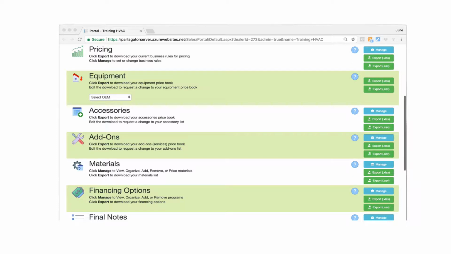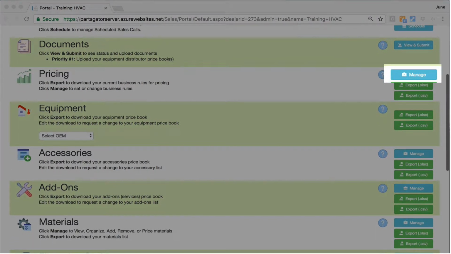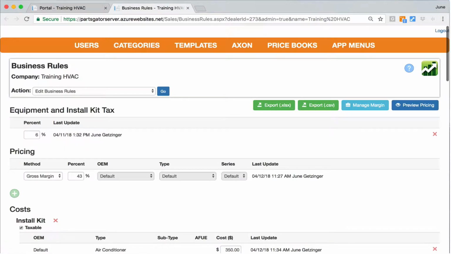In the management portal, scroll to the pricing section. Click on the Manage button. This will open up the business rules page. Notice there are 4 main sections here.